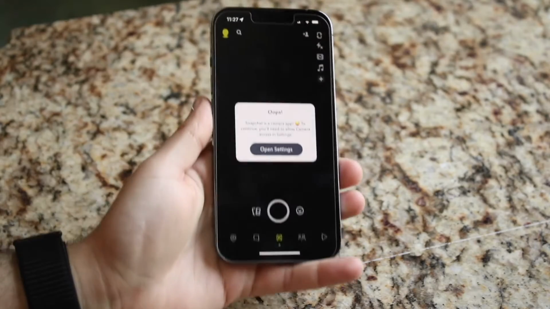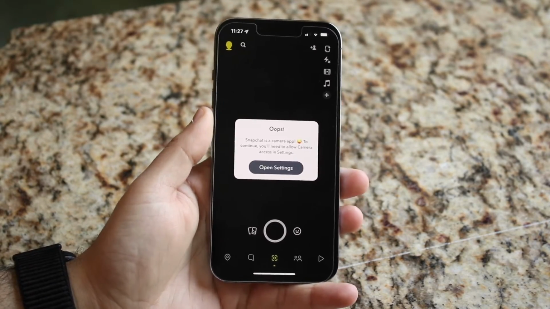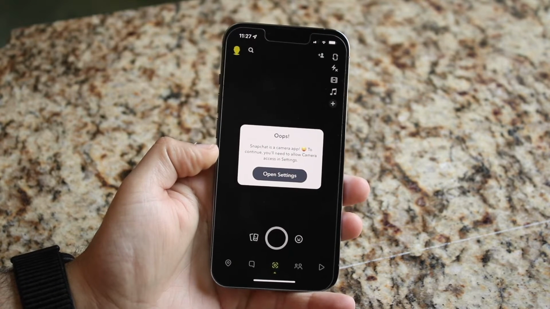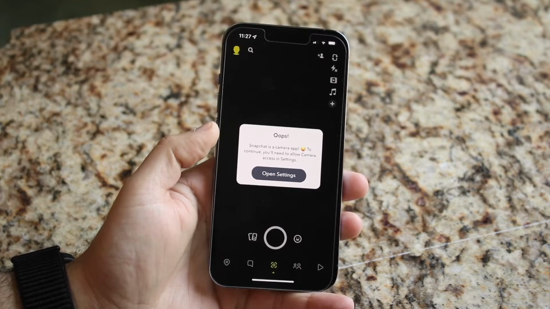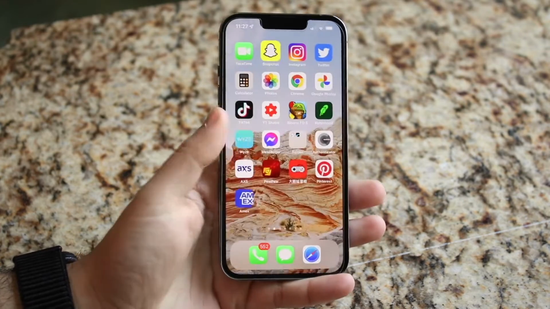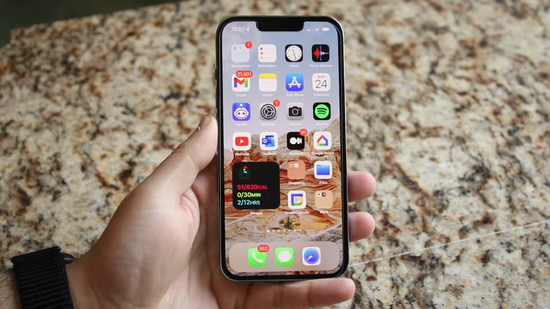Welcome back, everyone. You may be in a situation where you keep getting this error message on Snapchat where it keeps telling you, "Oops, Snapchat is a camera app," and it shows you that weird emoji and says to continue, you'll need to allow camera access in settings. Now, this is the thing, right? Whether you have an iPhone or Android, you can get the same exact pop-up.